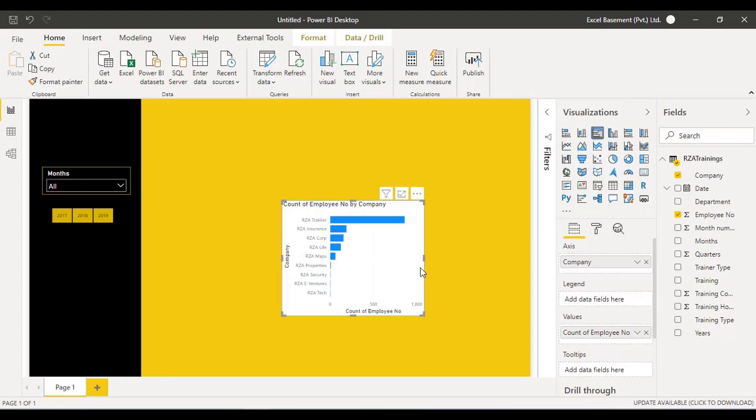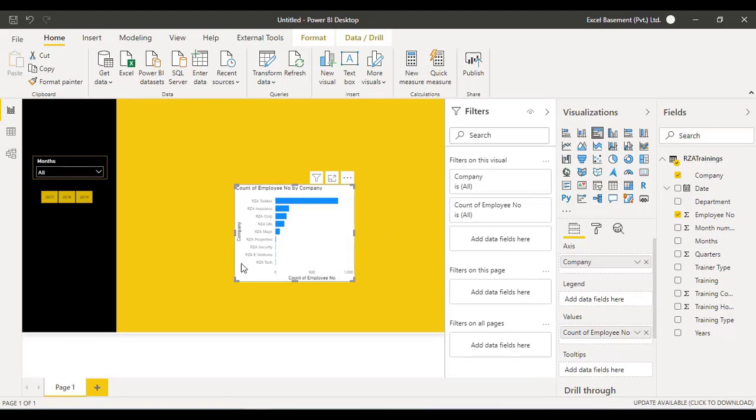And also, if you can see, the last 4 businesses or companies, like property, security, ventures and tech, have not much volume as compared to these first 4 or 5. So what you can do is extract the top 5. Now you can change that visual into a more analytical view. You don't want all the companies to be shown on this particular visual, you want just the top 5. So let's see if this option is available or not.